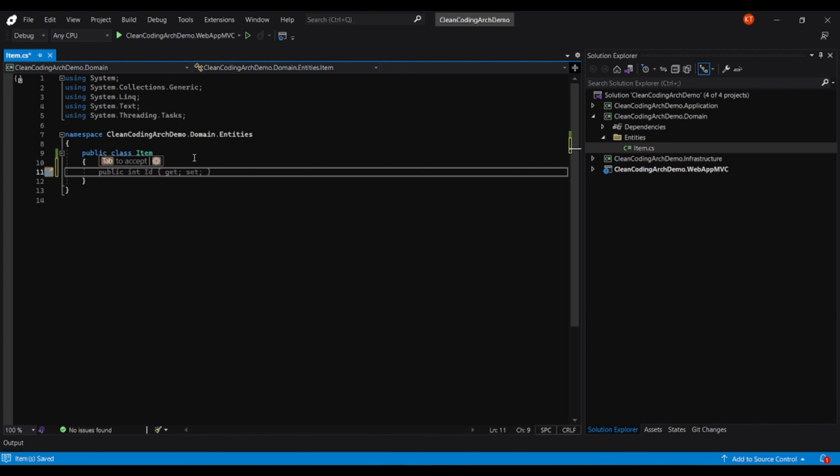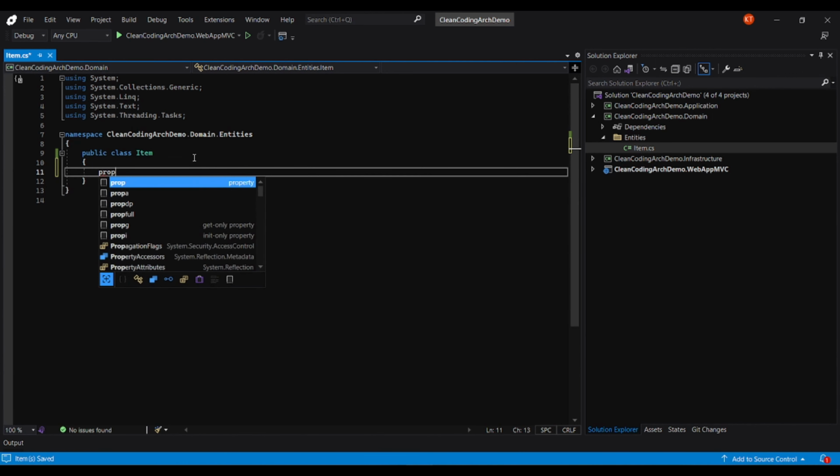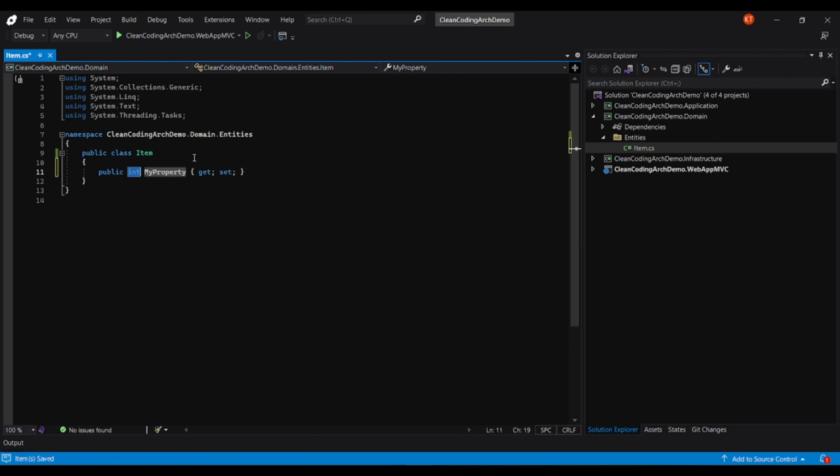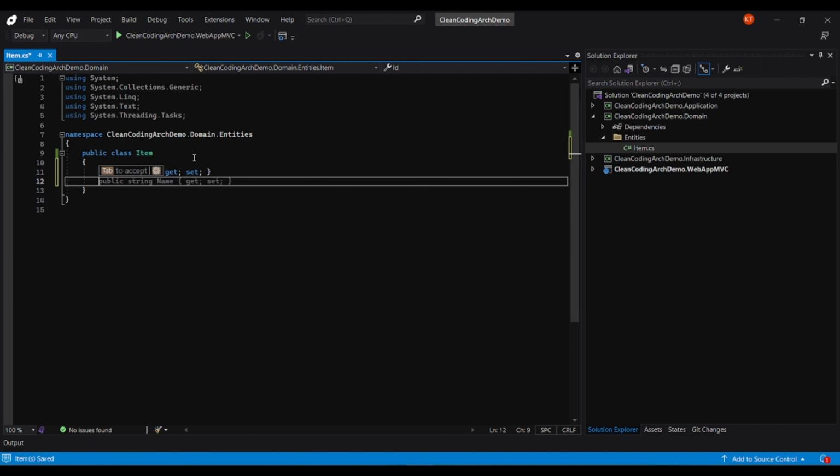So, what we're going to do is type prop. And there is a code snippet here sa Visual Studio na papadaliin ng buhay natin. Just press tab after this and may papakita na niya yung property template na gagawin natin. So, the first field na gagawin natin dito is the ID. Of course, each table needs to have a primary key and we usually represent it as an ID field. Now, I will add the rest of the properties here.